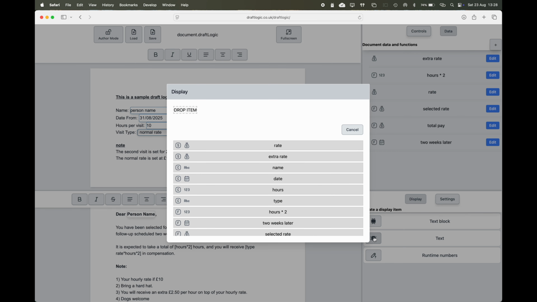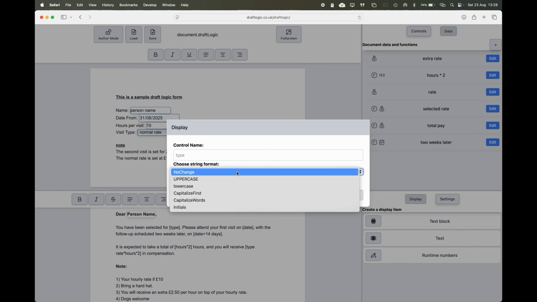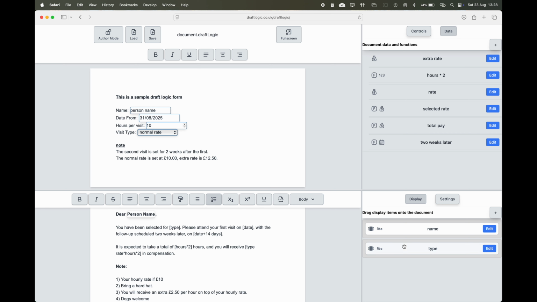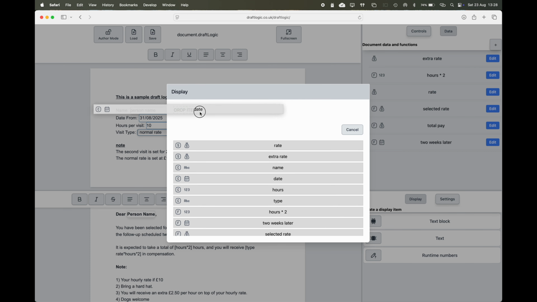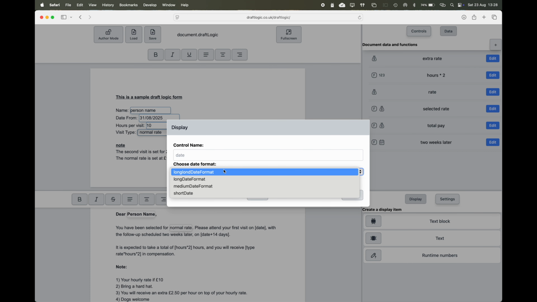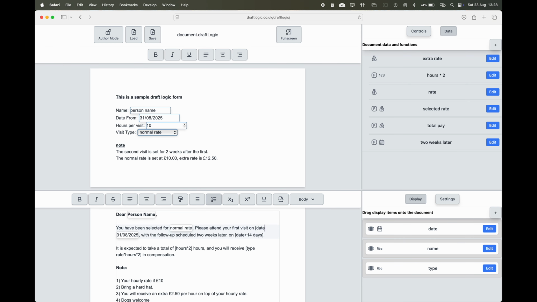Create another text item. Drop in type. This time, I won't change the output. Put it in place. Done. Now let's add the date. Note the different date formatting options. I'm going with short date.